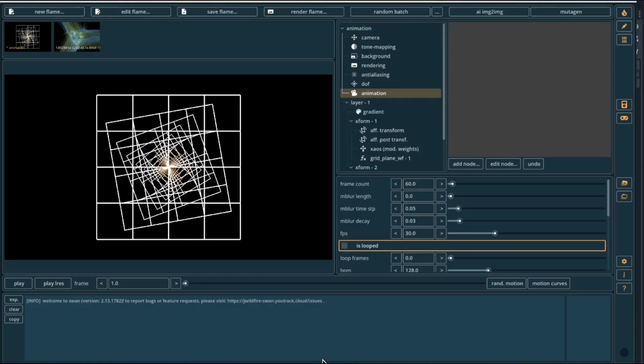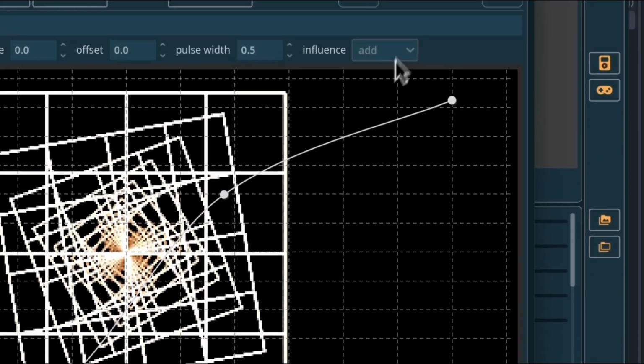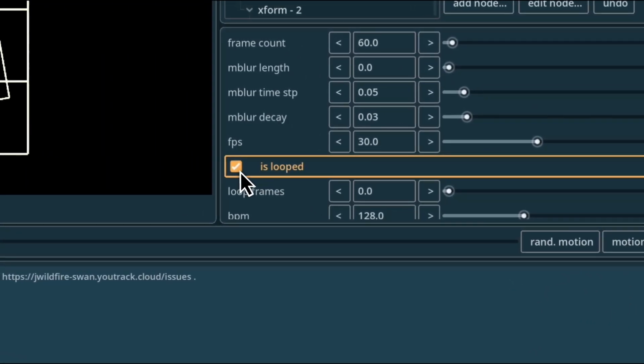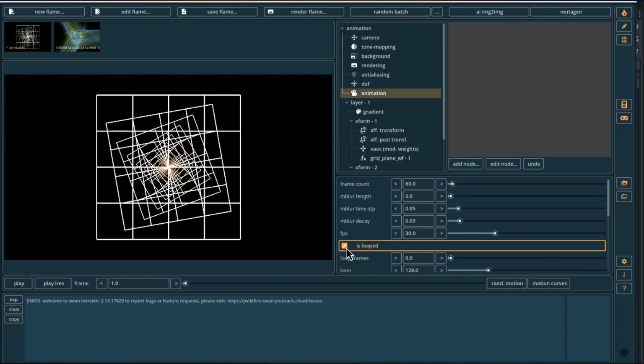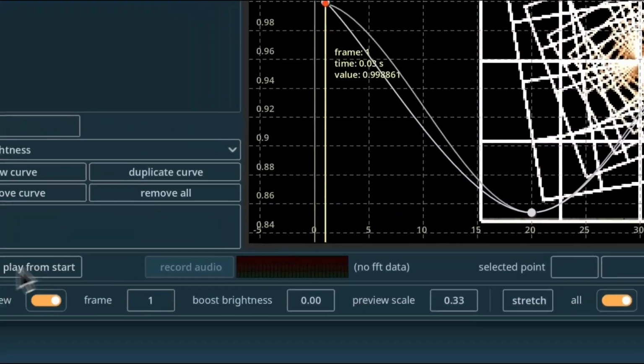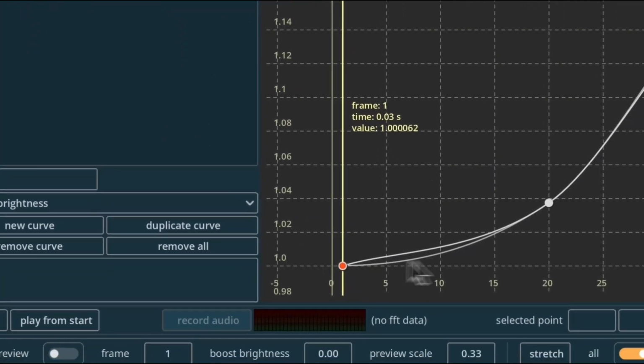button. Looped motion curves. To create looped animations, there's an option called isLooped under the Animation node. When this option is enabled, Swan automatically creates a looped motion curve in the background, which has the same end value as the start value and creates a nice transitioning curve.